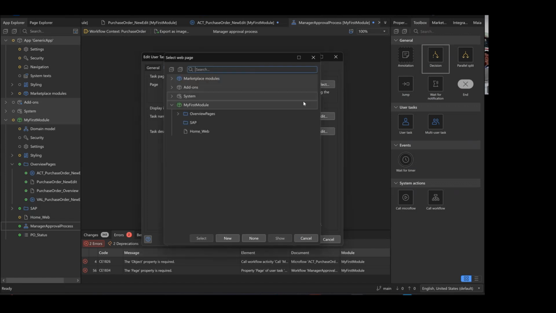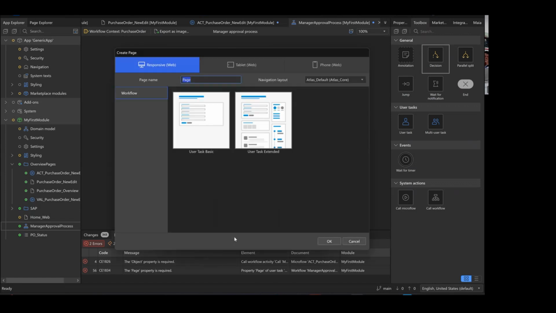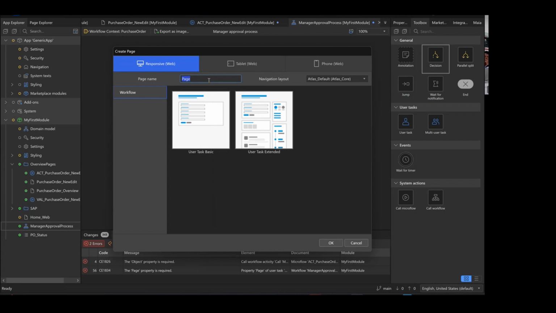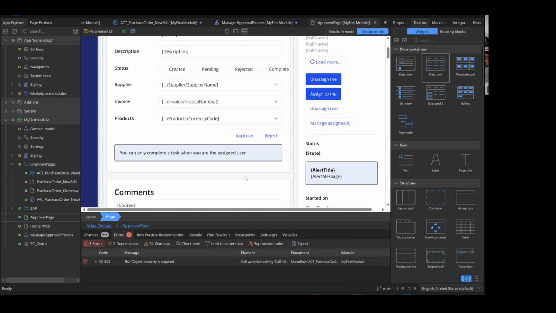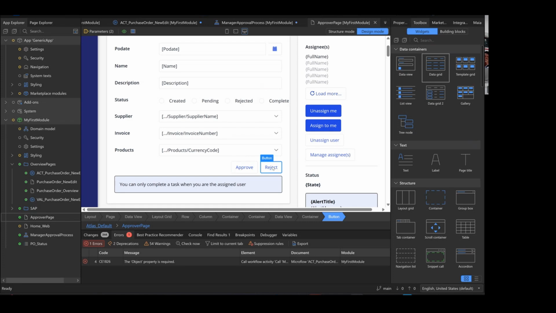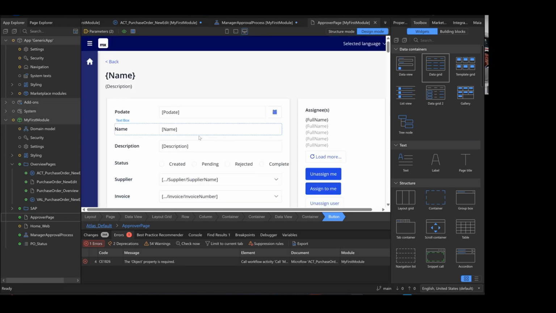So to do this in one single click, I will create the approver page using one of the templates that we have, and Mendix is going to be smart enough to create that page for me, right? With the approve button, the reject button that I've created earlier on, all the information regarding the PO.